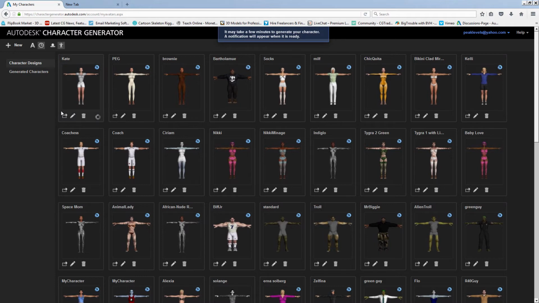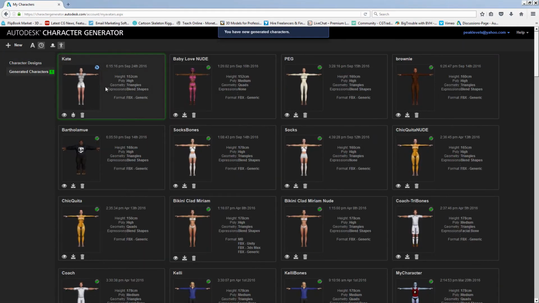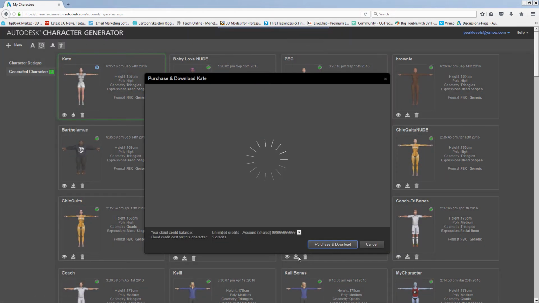Press generate. And in a couple minutes, it'll pop up here and we'll download it and I'll show you what it looks like. So that little wheel is turning. It says generating Kate. And in just a moment, a green light will pop up here and we'll be able to download it. So there we have the green light. We click on it and then we press download. And as you see, it's free. I have unlimited credits in my account.